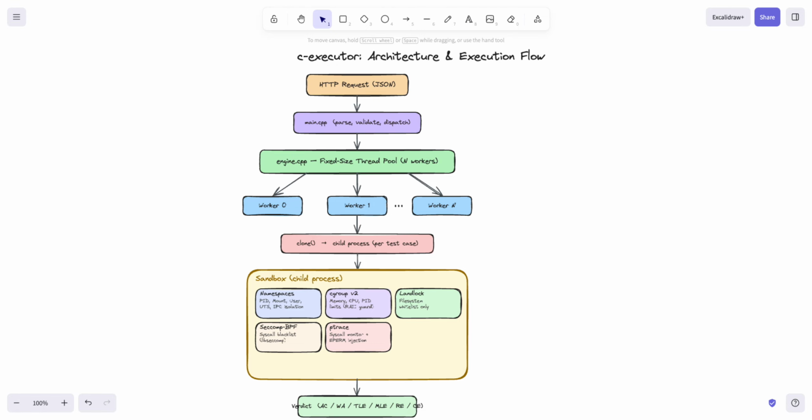Here's the flow. A JSON request comes in with source code, language, and test cases. Main.cpp parses it, validates the payload, and resolves the language environment. Each environment is a JSON config specifying the run command and resource limits. The run command uses curly brace template substitution. Source gets replaced with the actual file path. Simple string find and replace, nothing fancy.